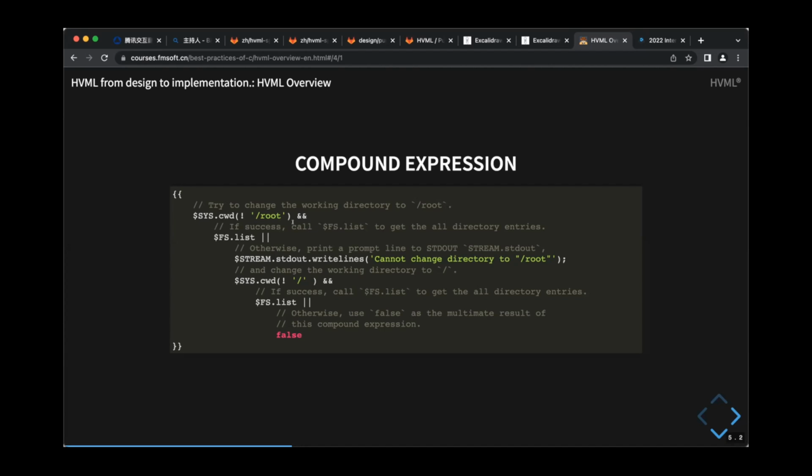We can join multiple expressions by using AND operation or semicolon or operation, and this compound expression can be used to define attribute, value, or element contents. So, it has a simple logical flow control.